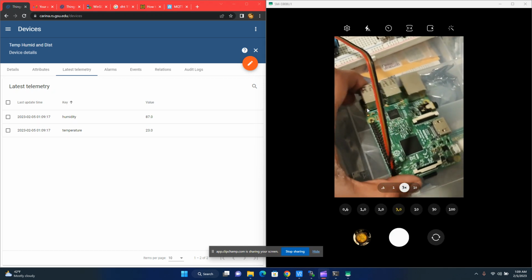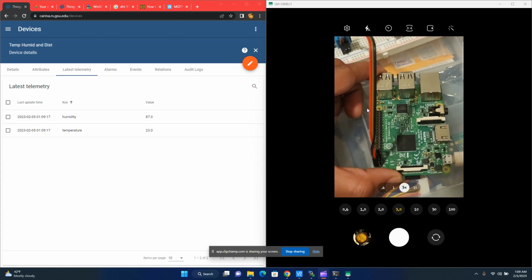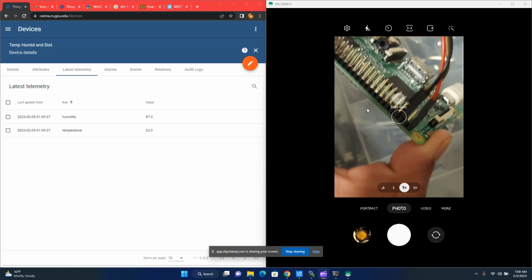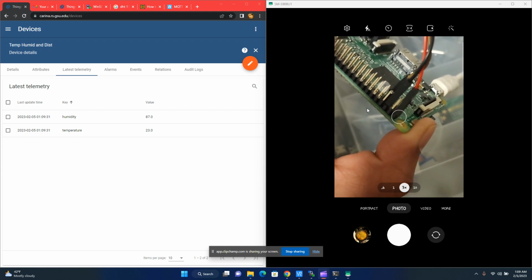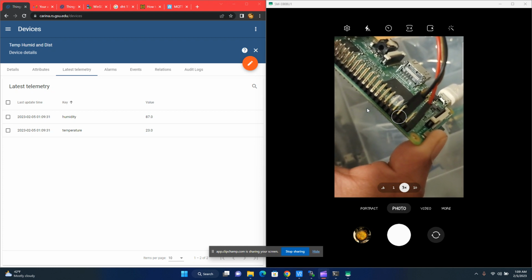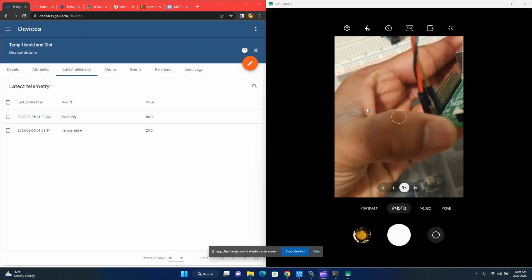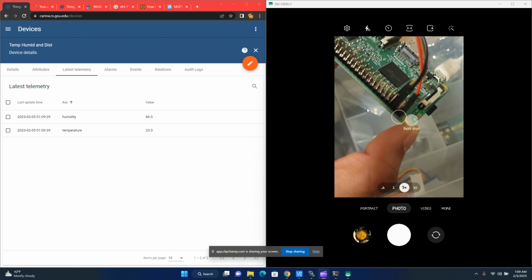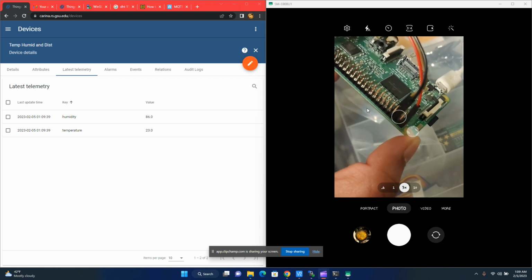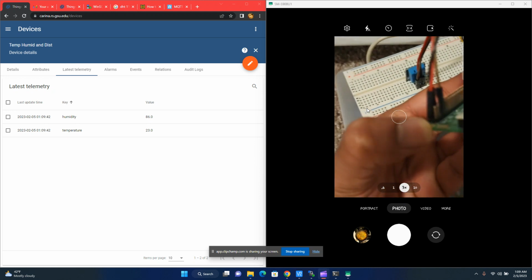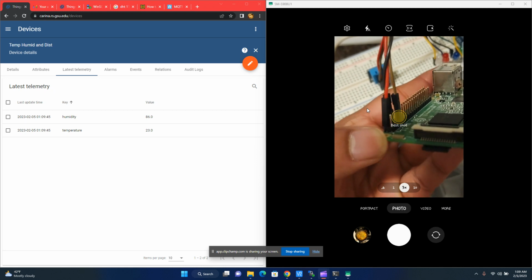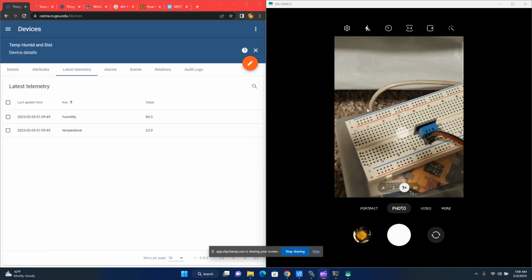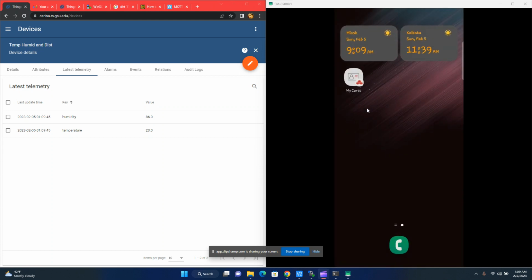So let's say the Raspberry Pi is facing this side, these first three pins are VCC 3 volts, VCC 5 volts, and ground, and these are the data pins. So I'm connecting the VCC and ground here and the data pin to the fourth pin here. So this is how I'm connecting the Raspberry Pi to the DHT11.